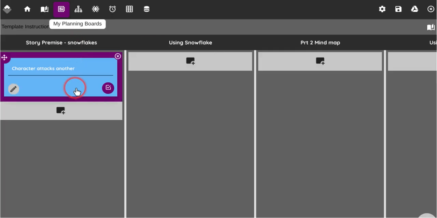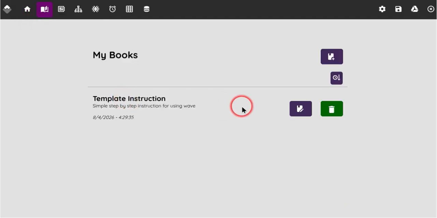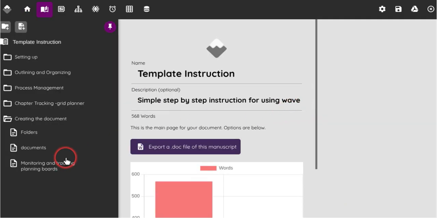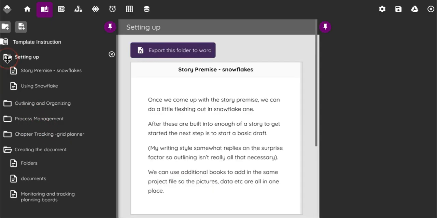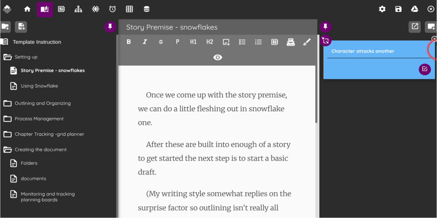Now, I just stuck a card in here already, and it's under the story premise snowflake. So let's go back to the template and find that chapter, which I think, where's snowflake? Should be the first one, story premise. Now see how the card showed up over here? That allows you to attach the cards where relevant. So let's say you're working on the backstory for your main character. You can put a main character's card over here so you can reference it relatively quickly.